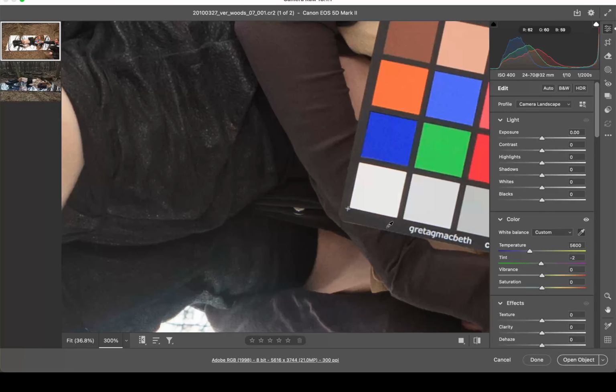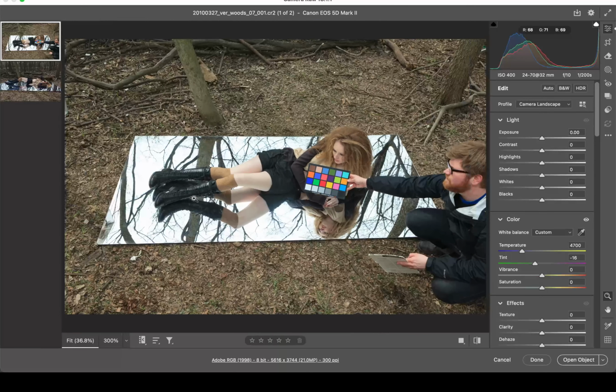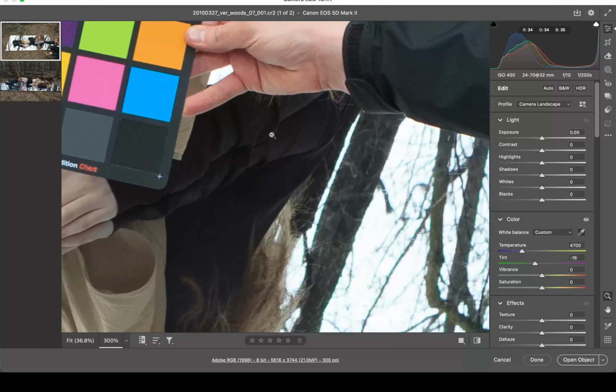However, let me find a different spot to look at. If I look right underneath the color card in here, you can see the area that I'm at right now, I've actually still got shadow detail in there. So I've got shadow detail pretty much in all of this. I don't have a solid black in here.